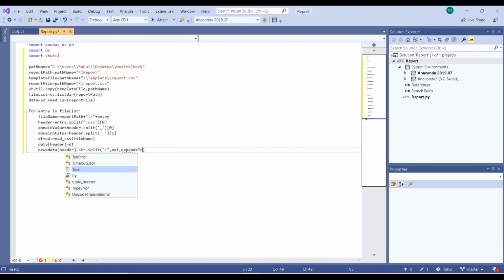equal to true. Okay, so if you are giving it like expand equal to false, it will create some series kind of array or a series kind of data structure. But if you give it like expand equal to true, it will create a data frame structure. Okay, so I'm giving it expand equal to true. Okay, so what should be the next step? I need to add this to the particular data frame, right?